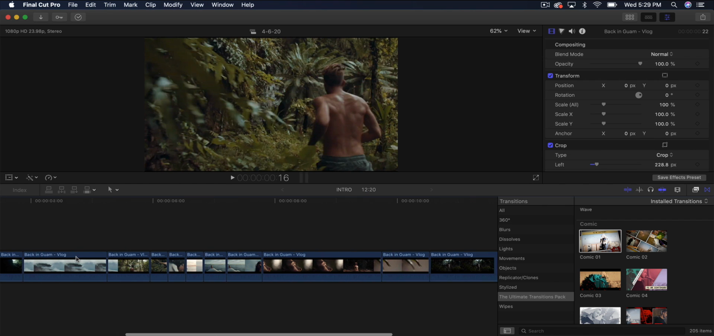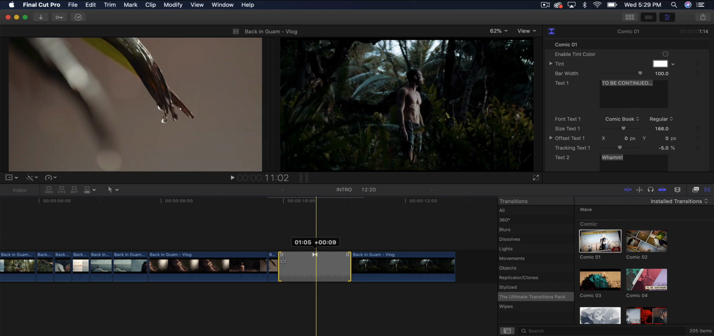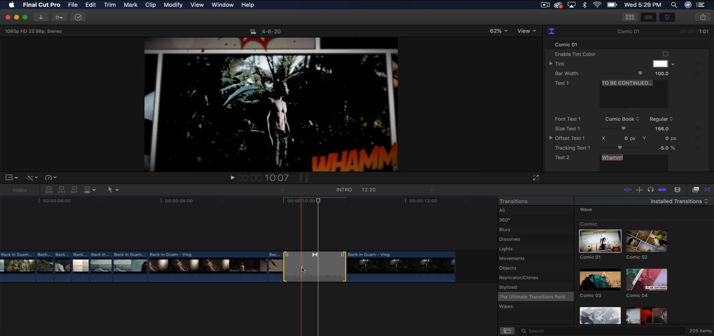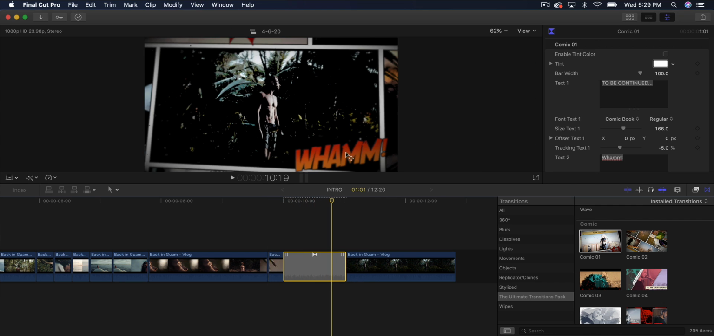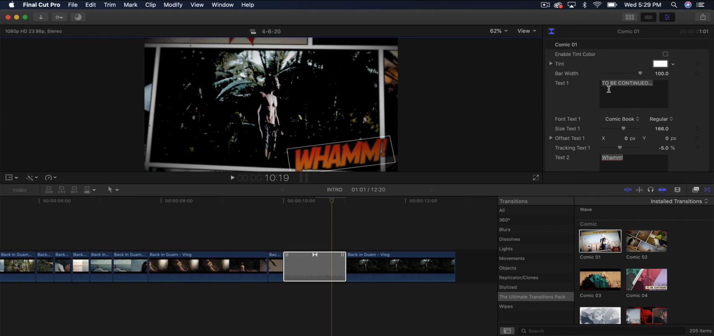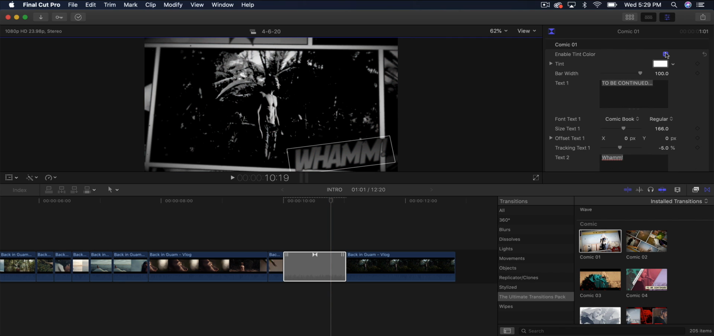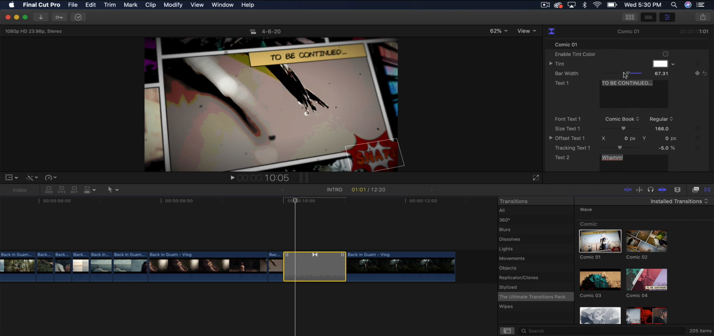If I were to delete this and maybe add it to the end here, and I make this slightly shorter, I can change what it says. So maybe I don't want it to say wham. All you have to do is click on the inspector window, and you can change all of the properties for this specific transition. So you can enable the tint color, you can change the bar width, scroll through here, change the width here.